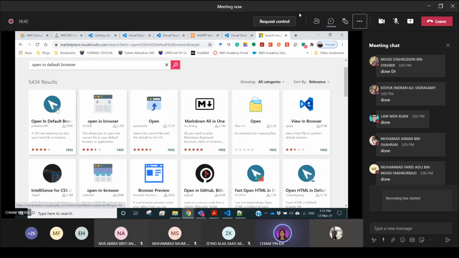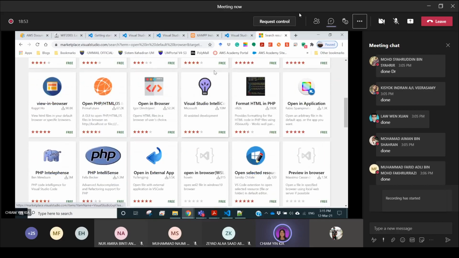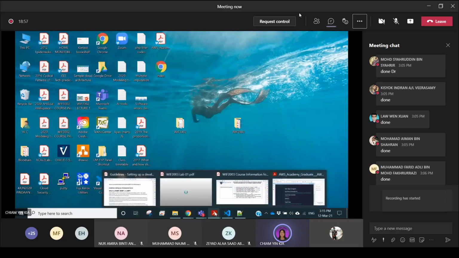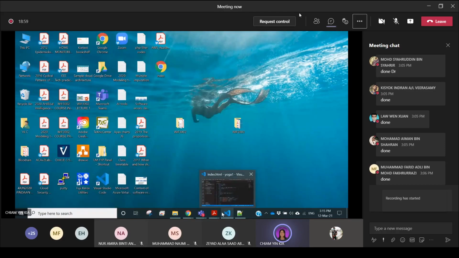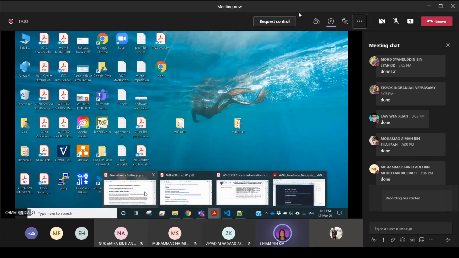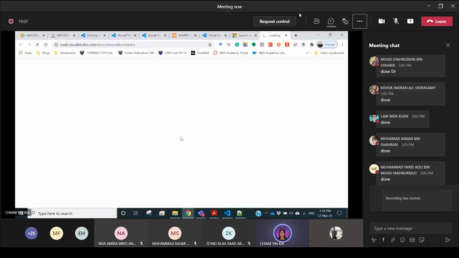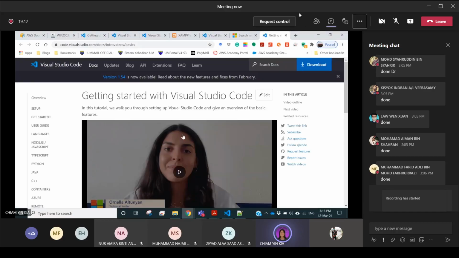Okay, so this is the one that I installed. Of course, there are different extensions that can also help you to view in browser. So there are a lot. That's what I mean, that when you use Visual Studio Code, they have a lot of interesting extensions that you can use. Of course, if you are very new to it, try to go through some of their tutorials to know their features, because sometimes the more that you know about the features, the more you can fully utilize the platform, the editor.